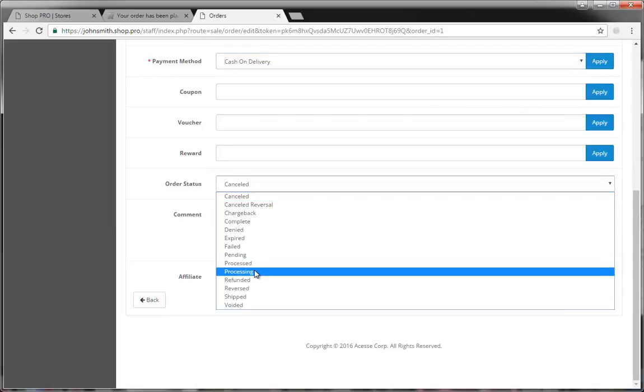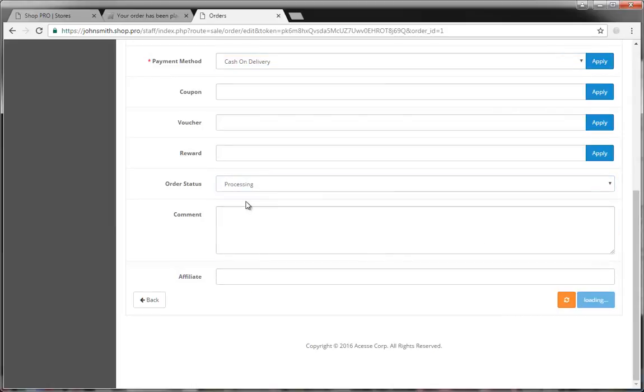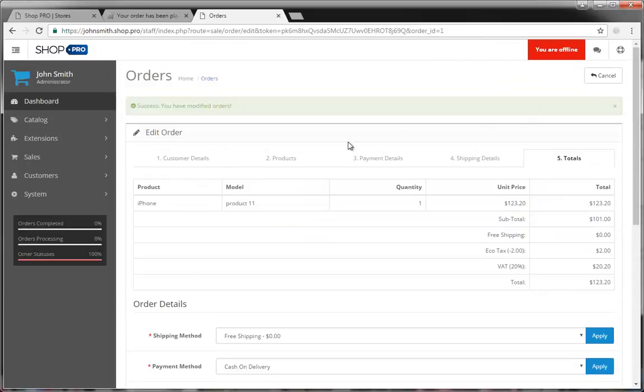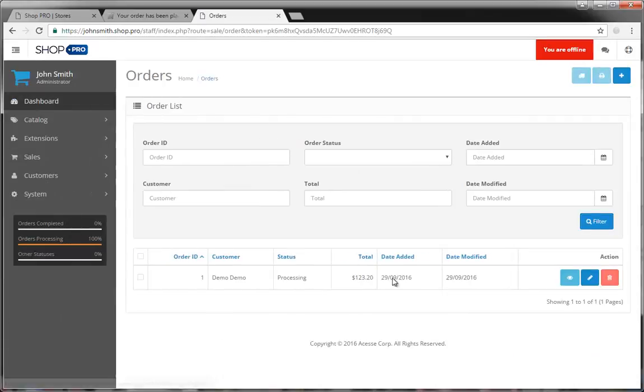Let's say the order is set to processing, so I just click save, and this order now shows as being processed. So when I go to orders, I can see that the order is processing, and once I deliver the products and the customer has the products, I can set this to done. And that's it.